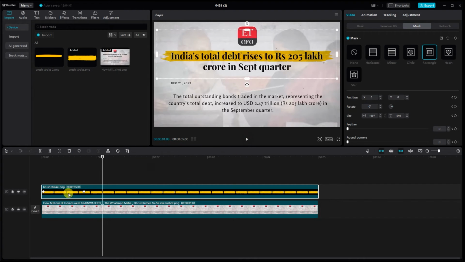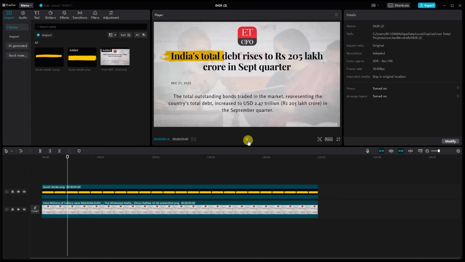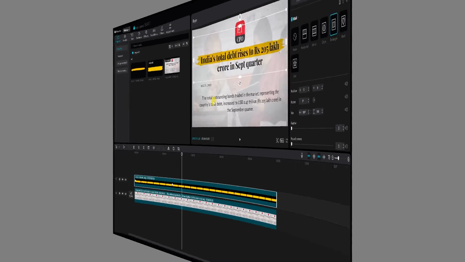If you want to slow down the highlighting effect, move the keyframe forward slightly to increase its duration. Review the video preview to ensure the highlight effect looks smooth and engaging.